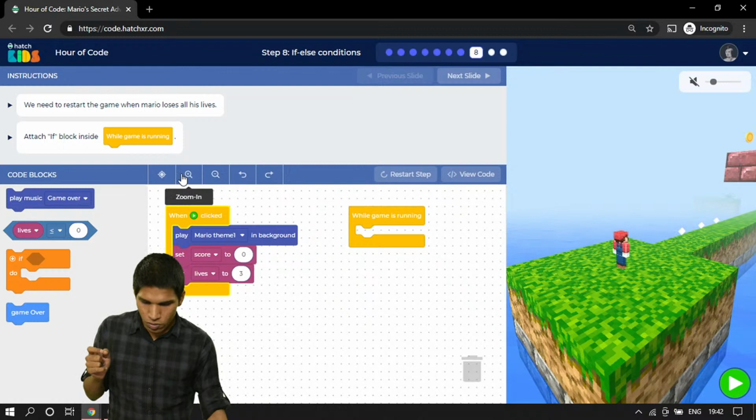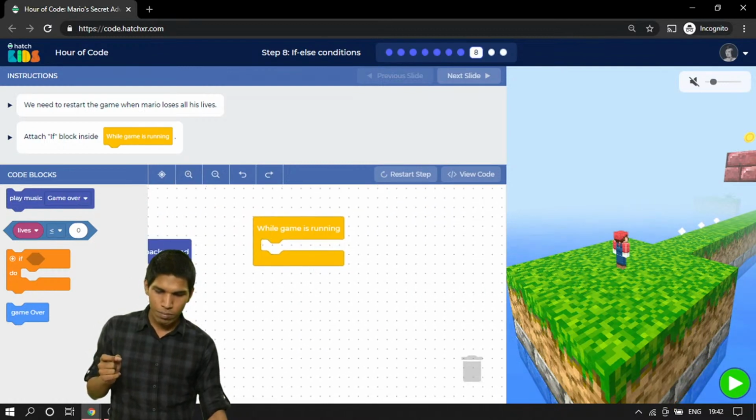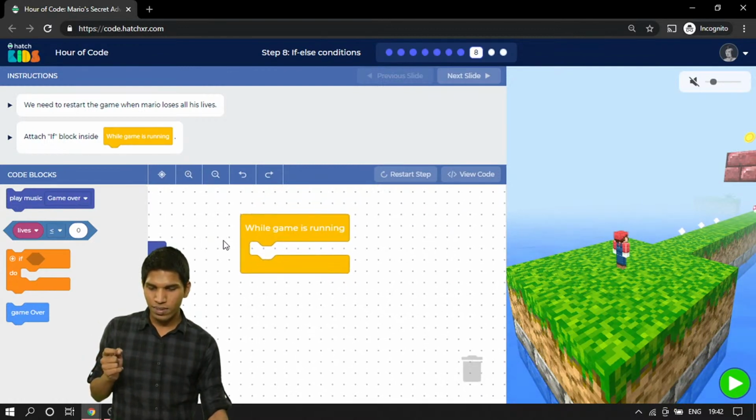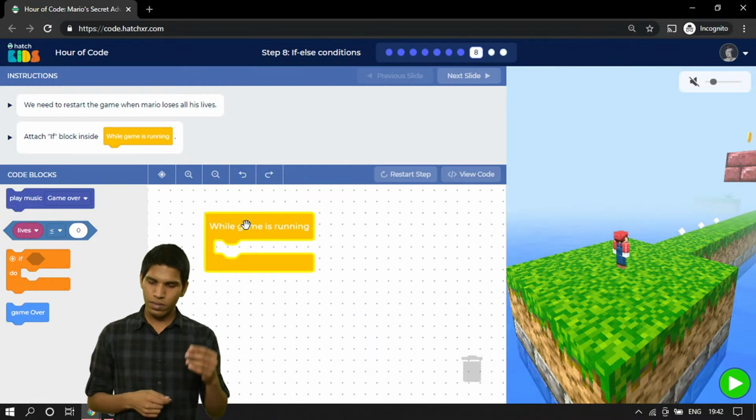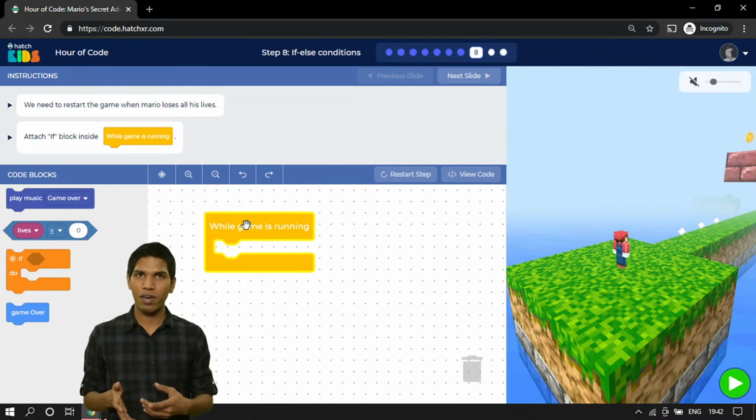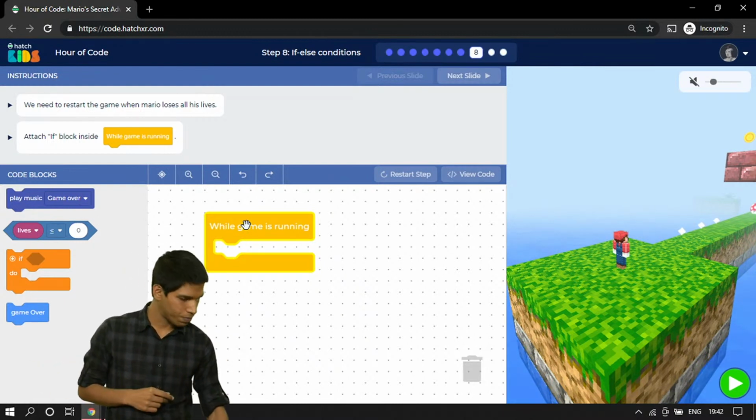So we are going to use this while game is running block. While game is running is going to check again and again if the value of my life variable has become less than 0 or not.